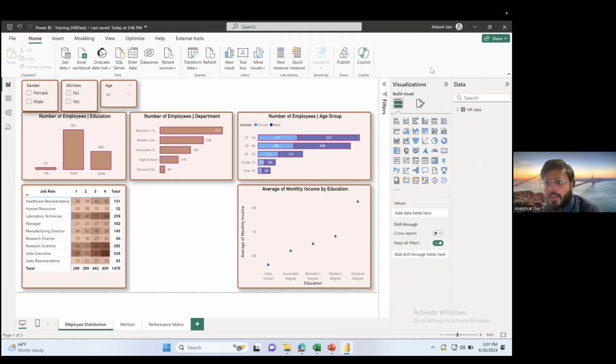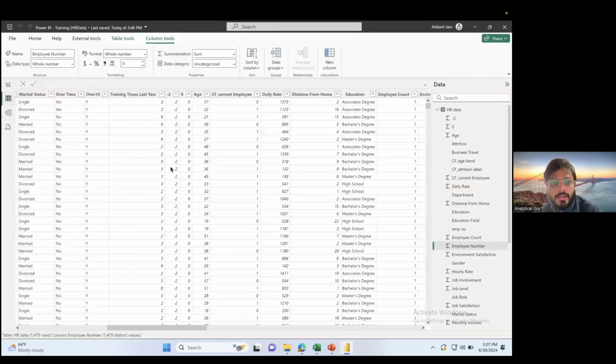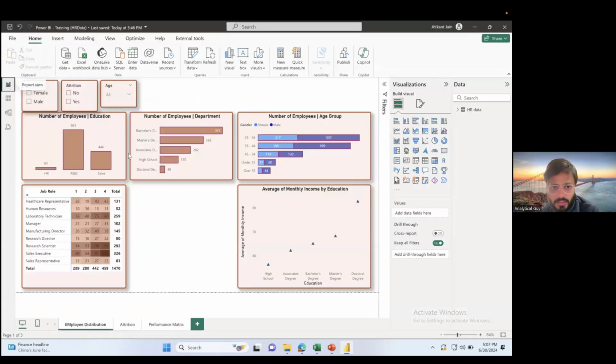Now we'll try to create more visuals here. So ultimately what we'll do is we'll create more visuals, then we'll try to understand working on Power Query, and we'll do step by step. So before I continue, do you have any questions regarding whatever we did yesterday?